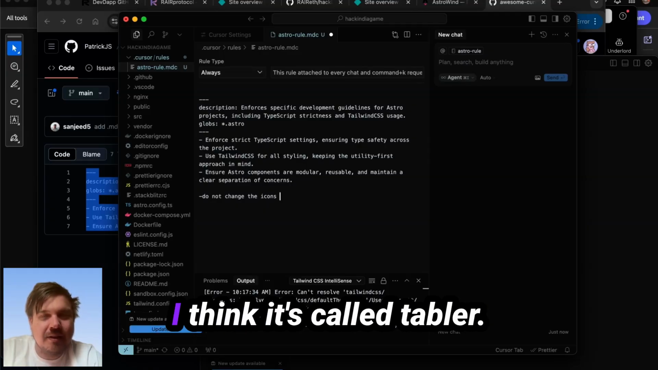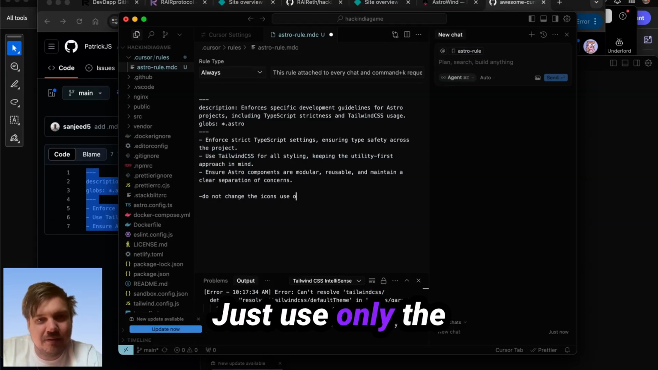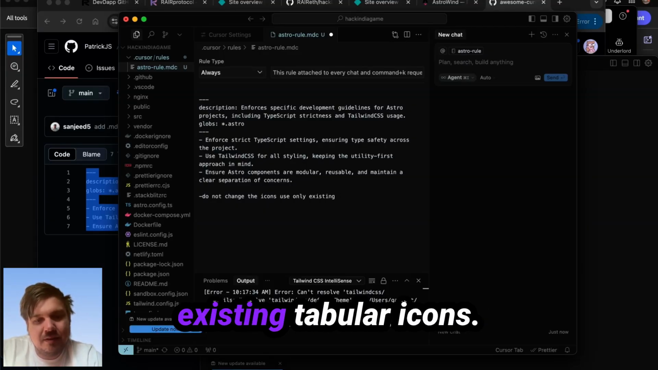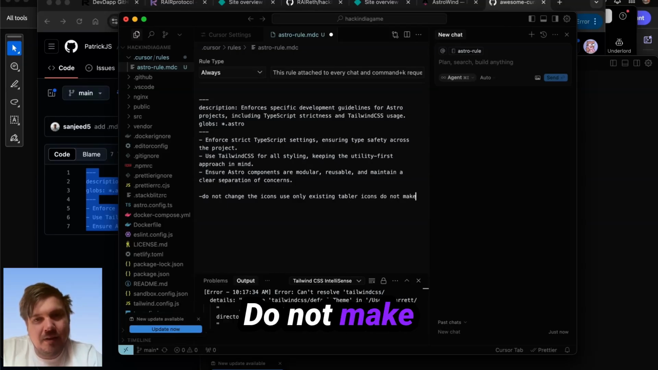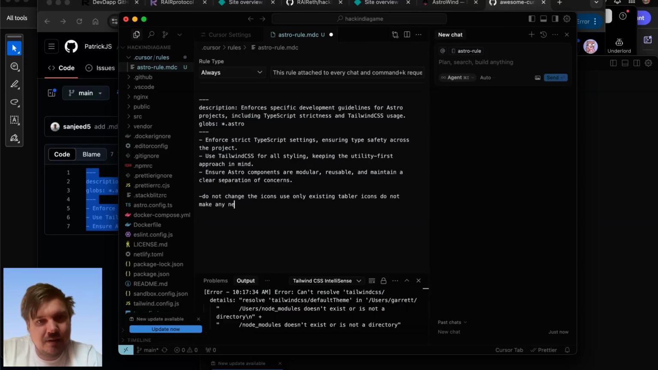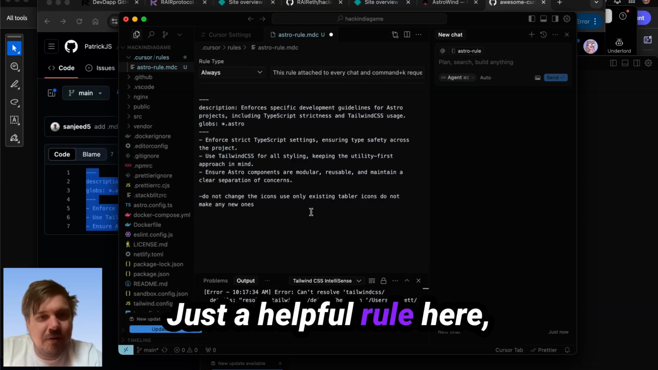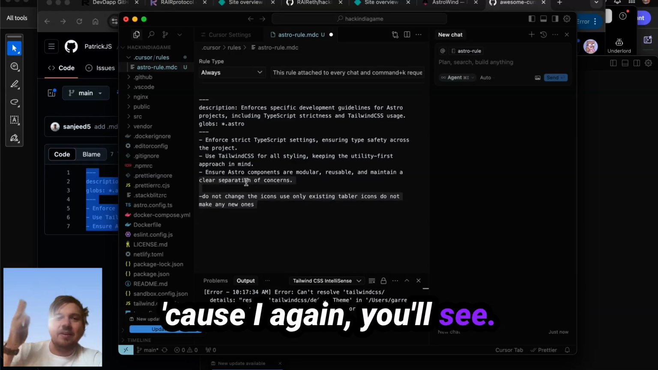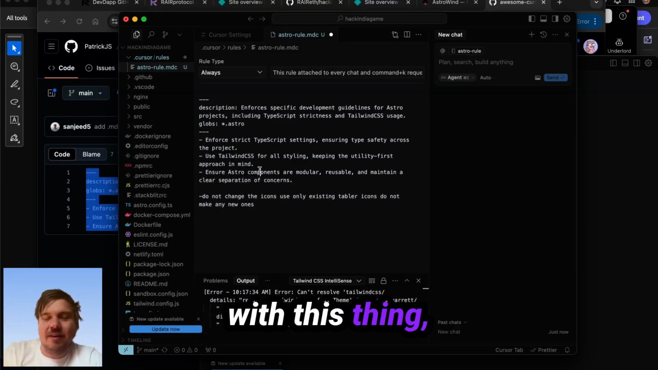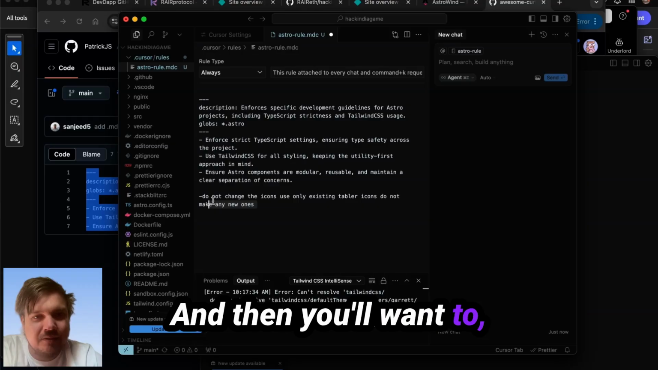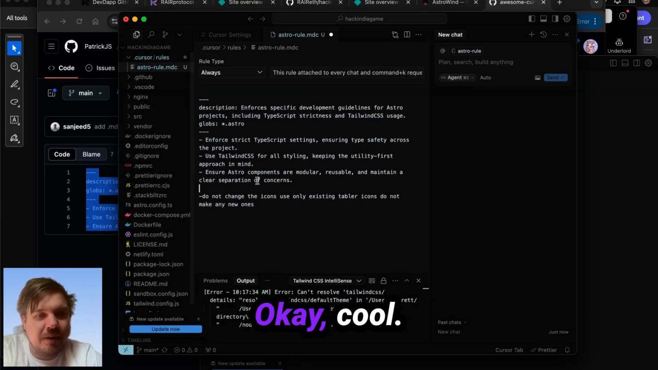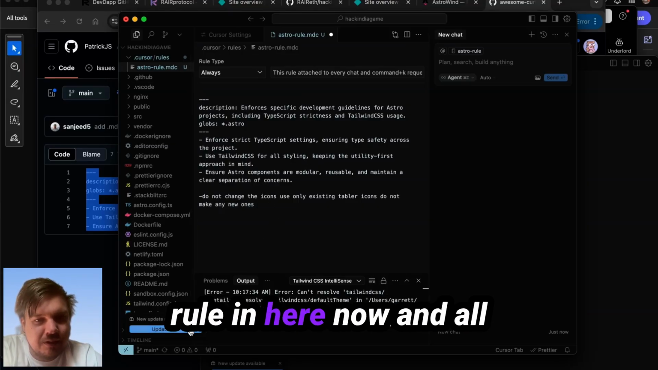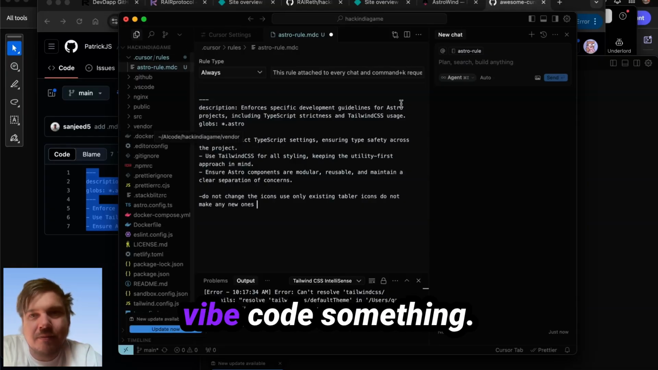Do not use icons. I think it's called tabular. Just use only the existing tabular icons. Do not make any new ones. Just a helpful rule here, because again, you'll see while you're playing with this thing, it'll do weird stuff, and then you'll want to change it. Okay, cool. So we've got this Astro rule in here now. And all right, let's vibe code something.